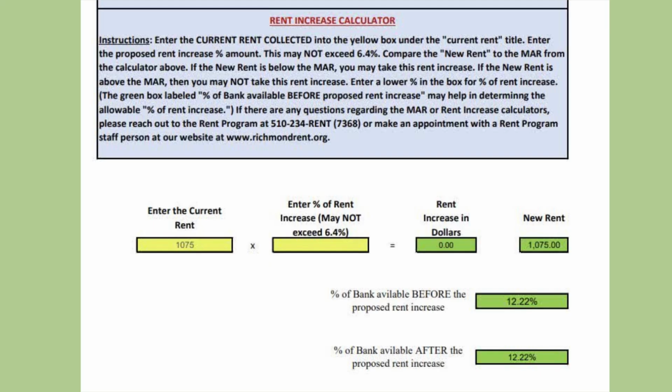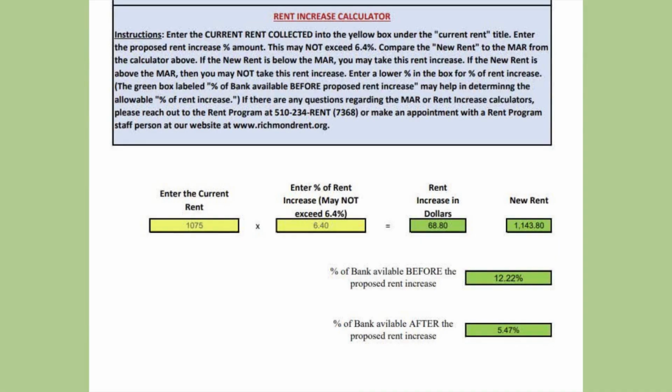You start using the second page by filling in the current rent and pressing Enter. In this example, the current rent is $1,075. Once you press Enter, the form will automatically calculate the percentage of bank available to the landlord. The final step is to enter the percentage by which the landlord wants to increase the rent.